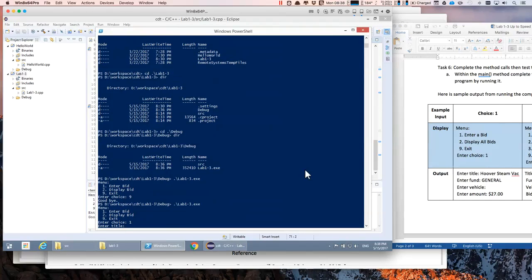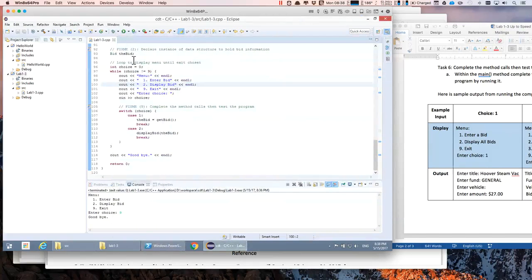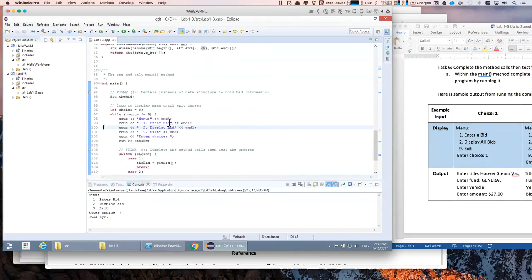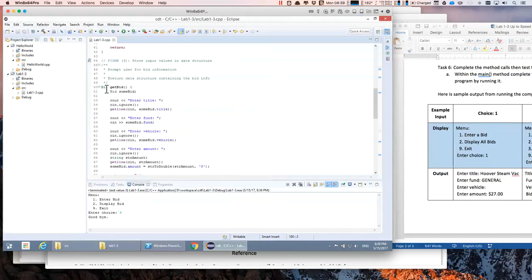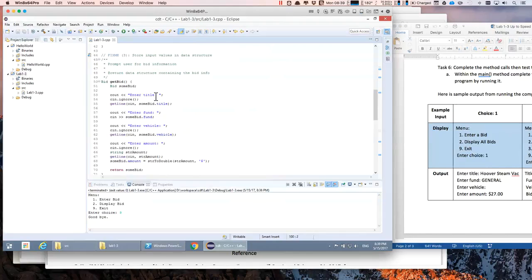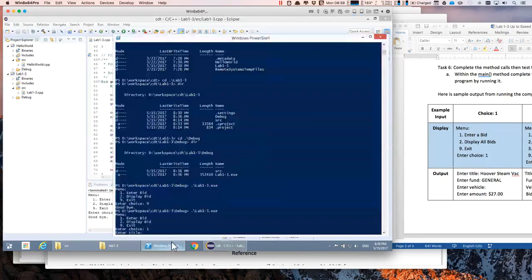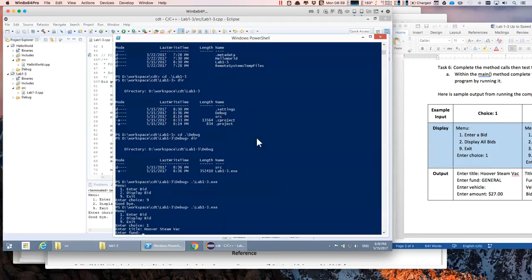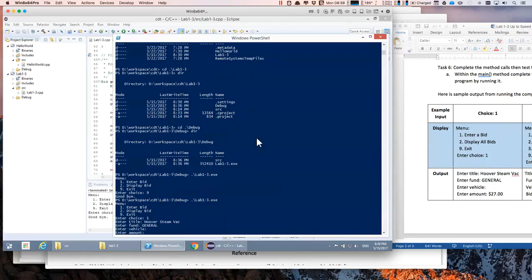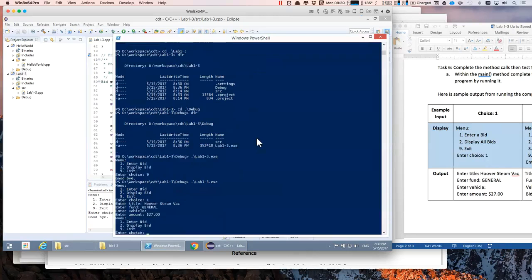I'm going to choose 1 to enter a bid. And it's coming back and saying title. Now, if I go look here, follow the logic through. We displayed the menu. I typed a 1. So in the switch statement, the case 1 was true, so it called get bid, which means it comes up to here and executes the get bid. So it created a local variable, displayed enter title, and now it's sitting here on this get line. And I'm going to type in Hoover Steam Vac. The fund is general. No vehicle, we'll ignore that, and I'm going to put in an amount of 27.00.